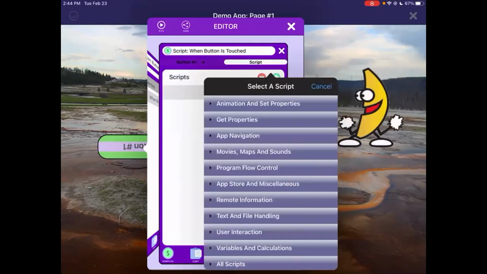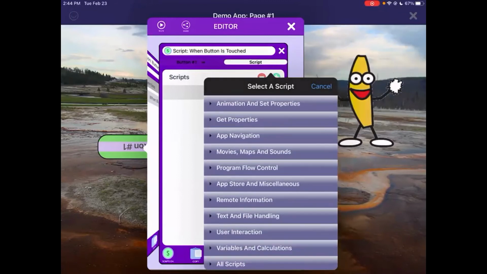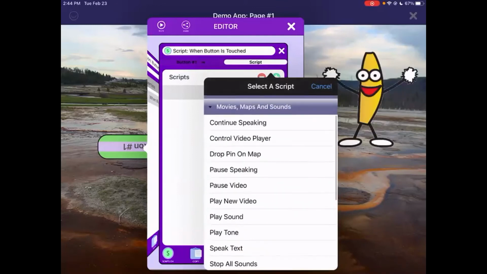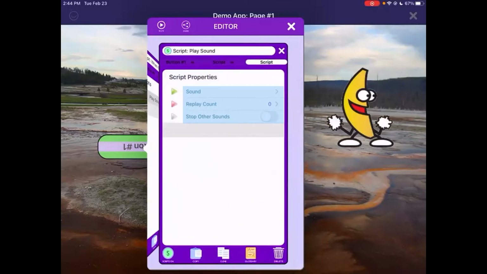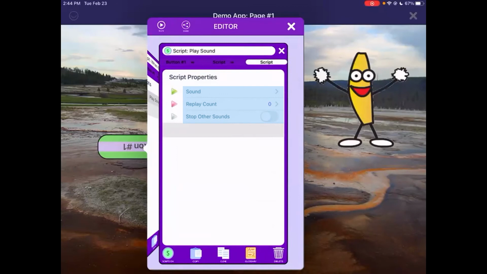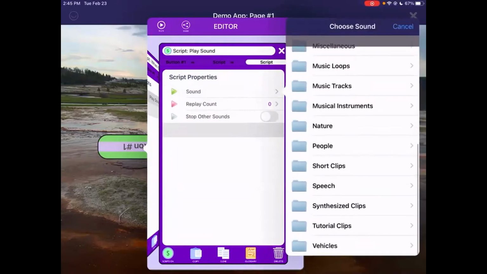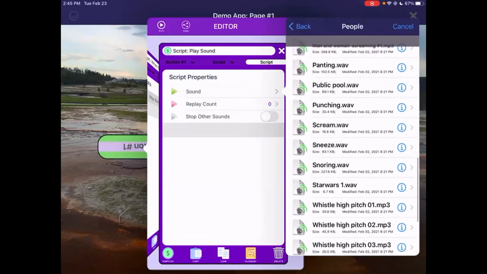So when you click the plus sign, you'll see a wide range of script categories that cover animation, navigation, sounds, flow, and so forth. What we want is just a simple script that plays a sound. So we'll go under the sounds category and we choose the play sound script. And just like with your objects, you can configure what this script does. First, you choose a sound, and we'll choose from the library. And let's choose a people sound. Let's go with a scream.